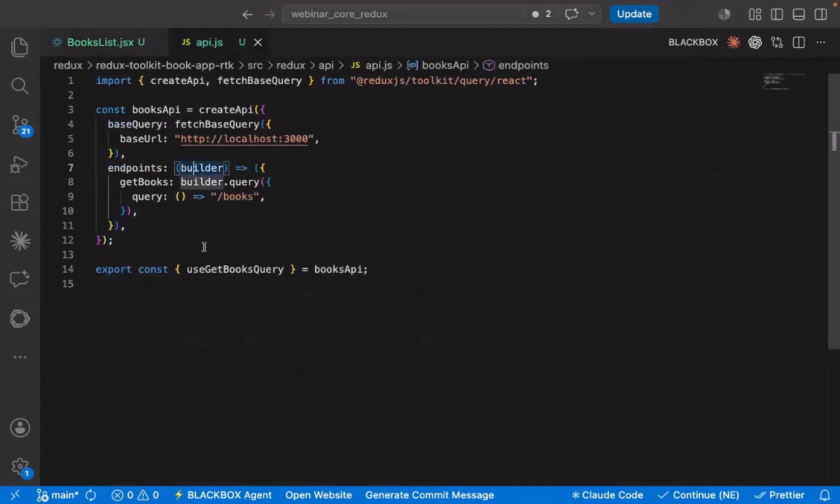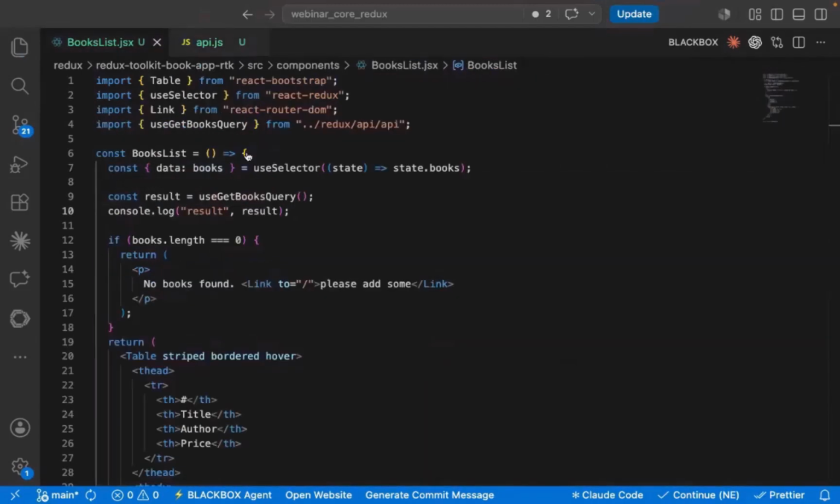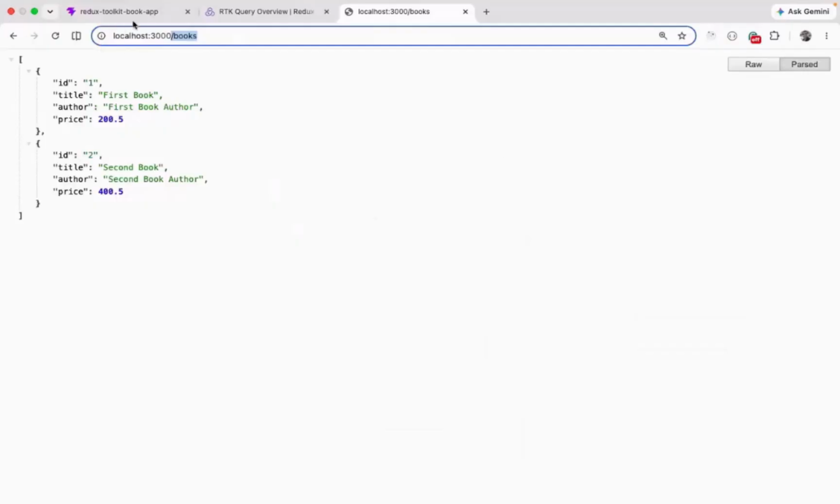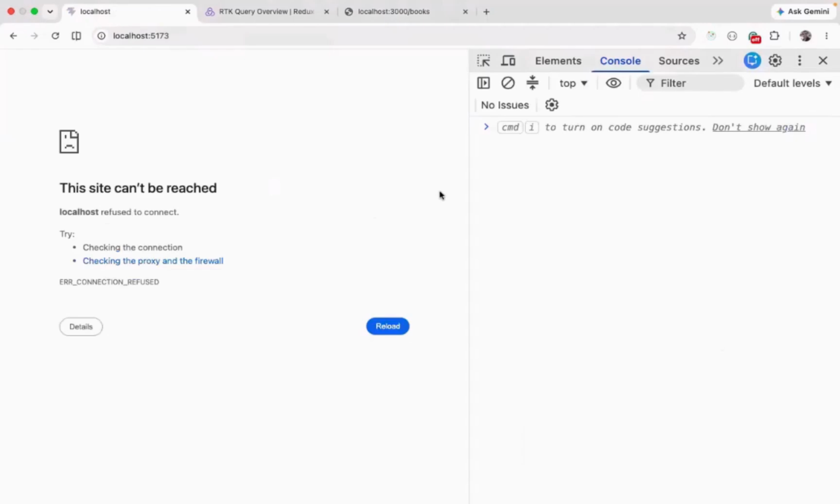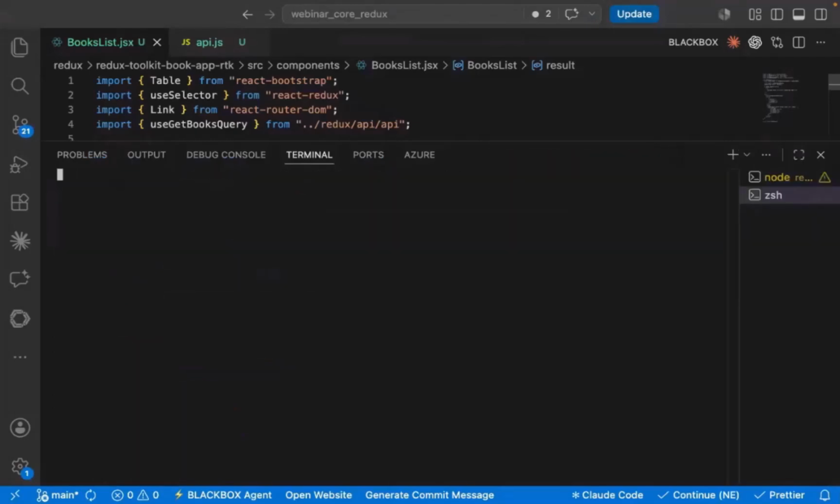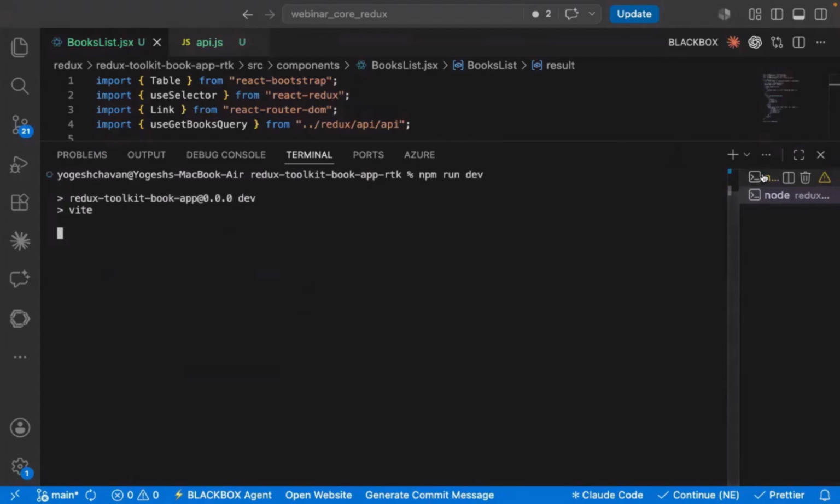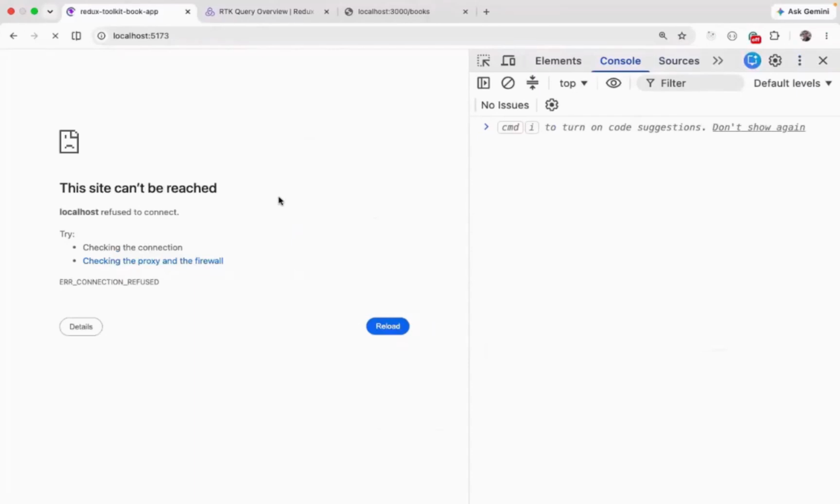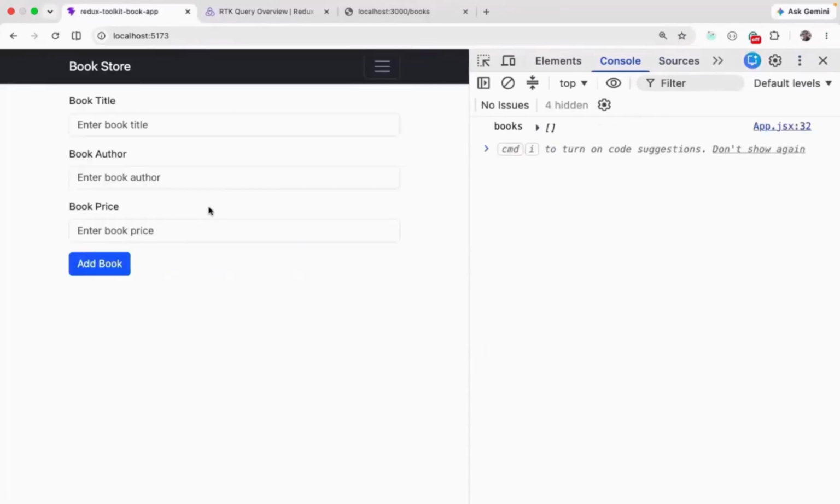So this is our API where we are exporting this, and inside this we are using this. So let's refresh. We need to start the server. This is the backend route, make sure it is still open. Open a new tab and go inside this particular Redux folder, then Redux Toolkit book app RTK. Now let's start the server. Make sure your JSON server is still running. This should be in a separate tab. Now, if I refresh, you will see that the application is started correctly.